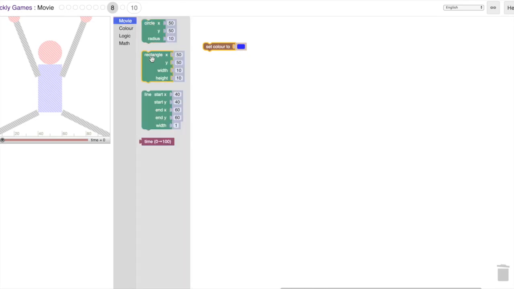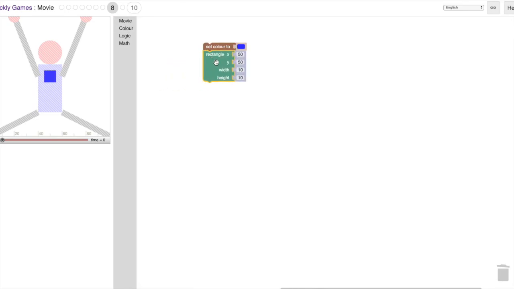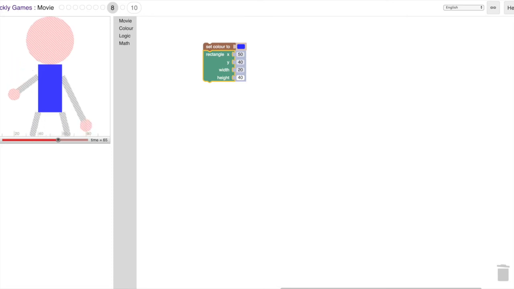Then we're gonna make a rectangle, which will be, X will be at 50, Y will be at 40, width is 20, and height will be 40, perfect. Alright. Next we're gonna make the arms, the changing arms.